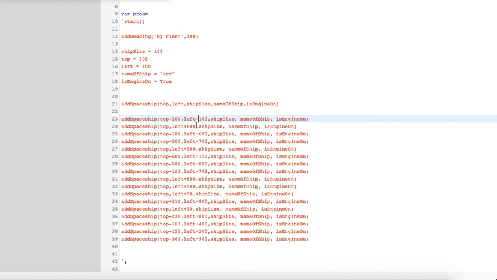So I've just repeated that same thing for multiple spaceships, and I've just changed the positions of top and left by adding or subtracting numerical values to each line of code for each spaceship I have added. And I've just essentially done that same thing over and over again.